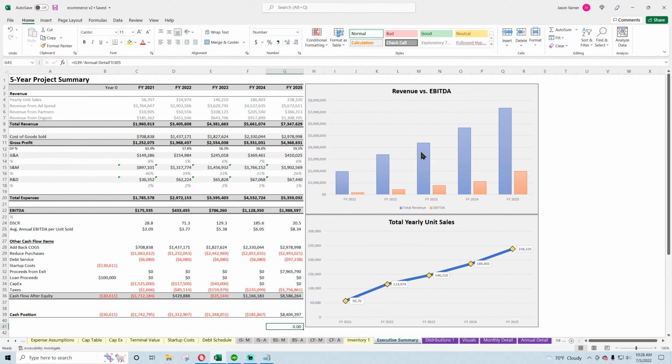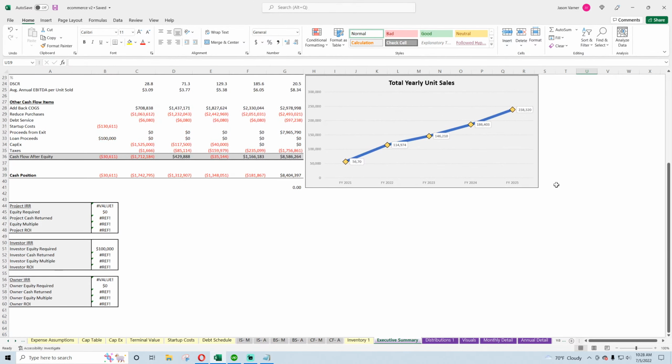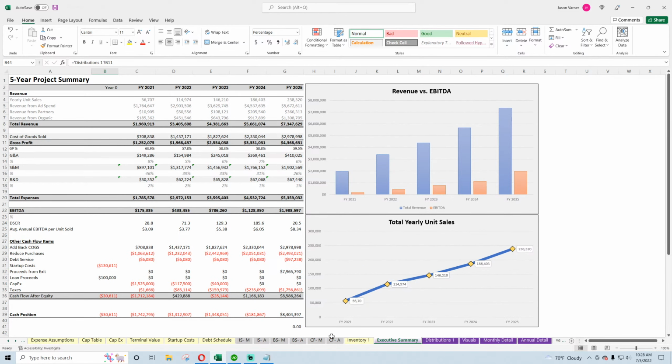Yearly unit sales, these charts are intact. We'll keep those. Project I. So, okay, let's do the distributions tab next.